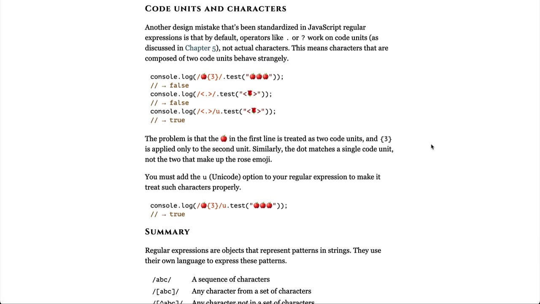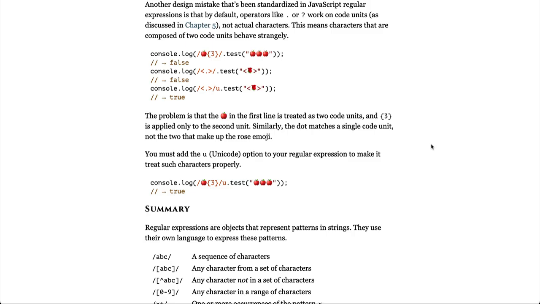Code units and characters. Another design mistake that's been standardized in JavaScript regular expressions is that by default, operators like period or question mark work on code units, as discussed in Chapter 5, not actual characters. This means characters that are composed of two code units behave strangely. The problem is that the apple in the first line is treated as two code units and 3 is applied only to the second unit, whereas the dot matches a single code unit, not the two that make up the rose emoji. You must add the Unicode option to your regular expressions to make it treat such characters properly.